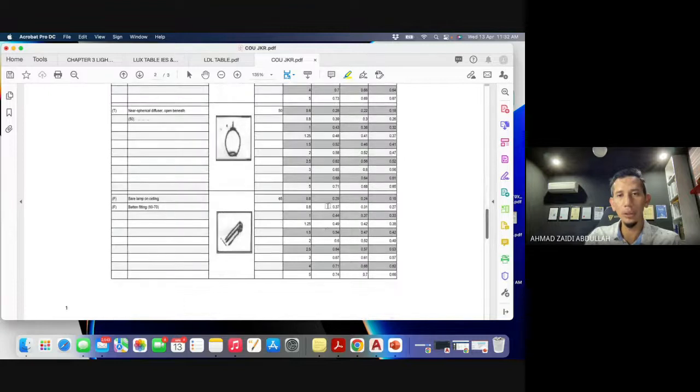So now it depends on your calculation of the room index. Just now you calculated, what did you get? You calculated 1.6, right? You calculated the room index just now. So 1.6, you need to use 2. And then from 2, you can select the value of COU as 0.6 for your calculation. And this is how to use the COU from JKR. Okay, clear? Do you understand how to use it?